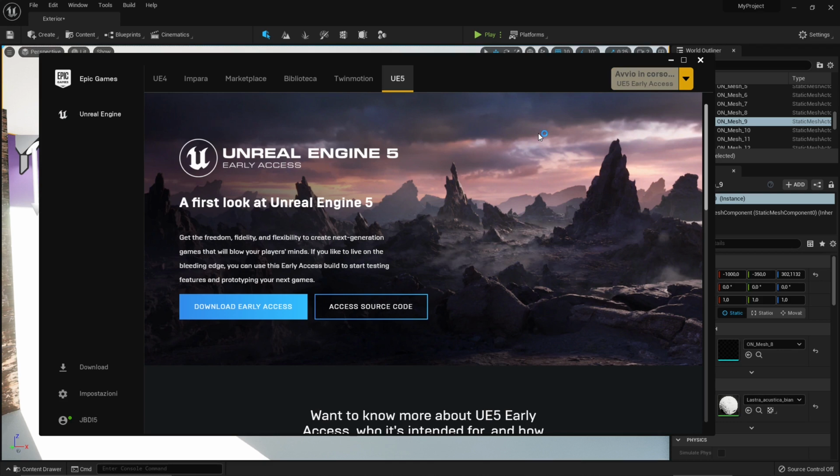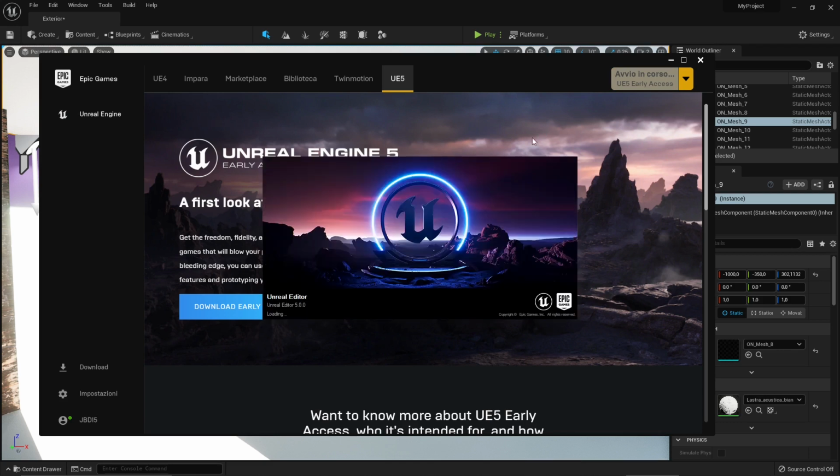Now, once you have finished doing this, you have to start the engine, and you need to select a scene where you want to place your Rhino files. And this is going to take a little bit. So let's just wait a few seconds.